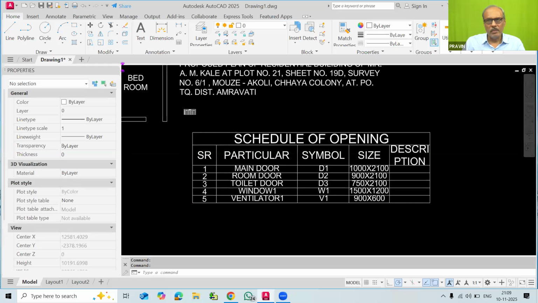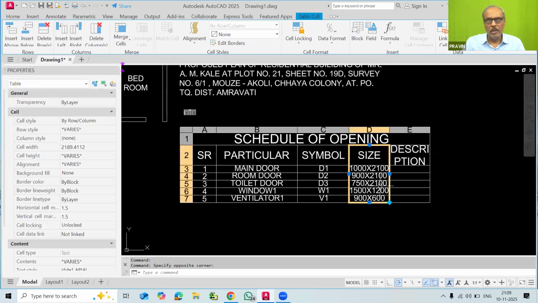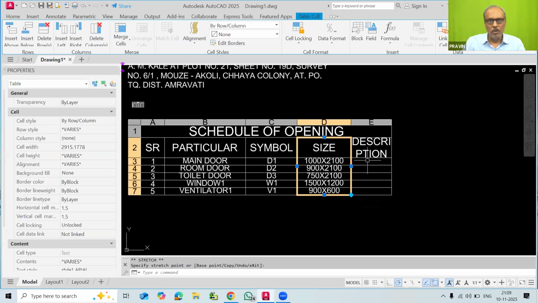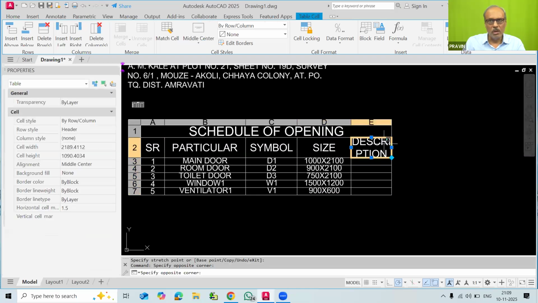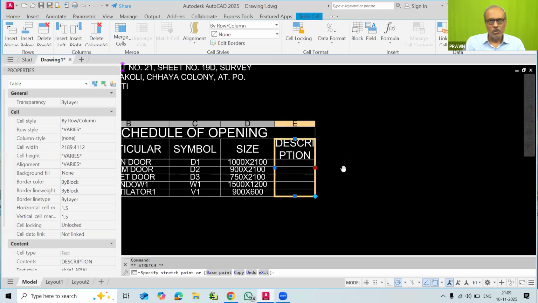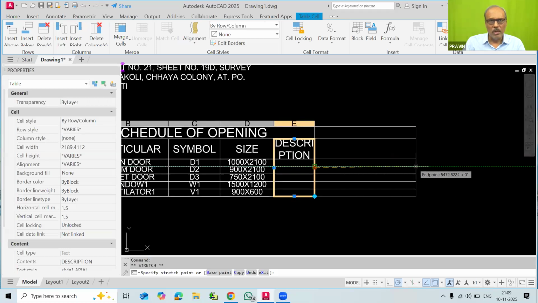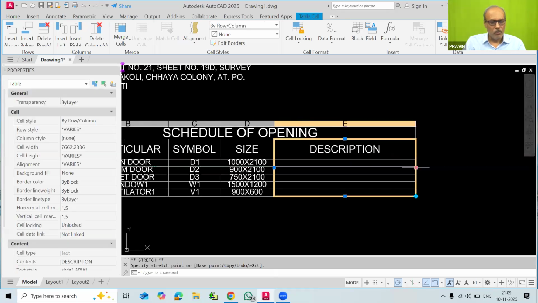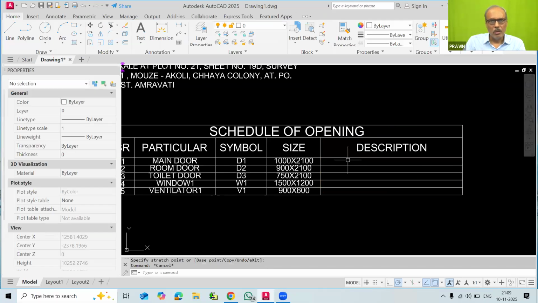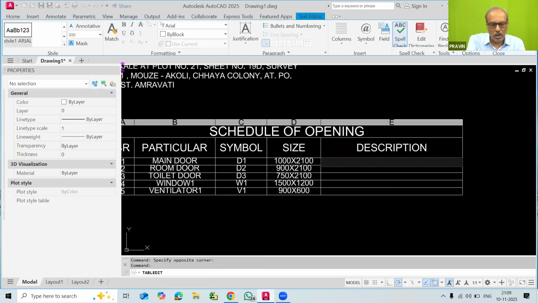So now again, you have to adjust the width of this table. I will click it here, and now you can just increase the size a little bit. So this is okay now. Now we have to type the description of this schedule of openings. So you have to increase the width of this column also. So select here and increase the width sufficiently. Here you have to write down the details. So this is the width of the table you require, and you can type the description here.